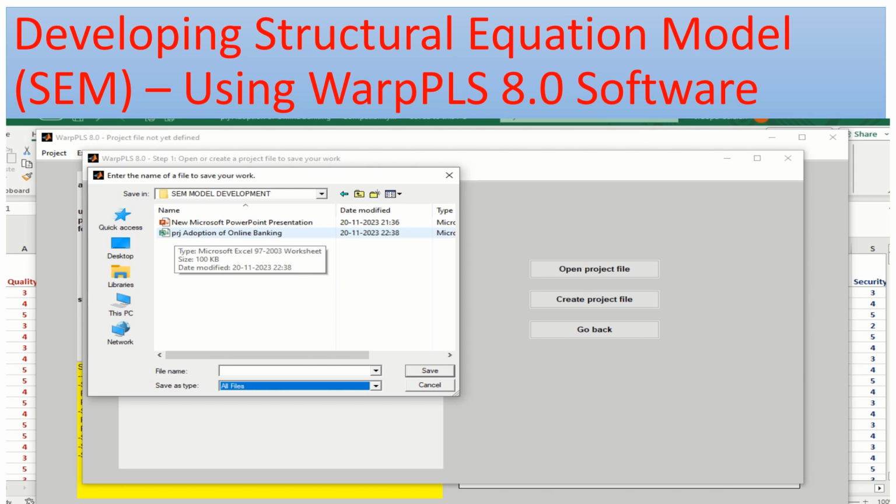This is the file name, adoption of online banking. Before the actual file name, I added 3 letters, P or J. That is very, very important. If you don't add this P or J as a prefix to the file name, the system will not accept it. So this is very important: P or J, then file name.